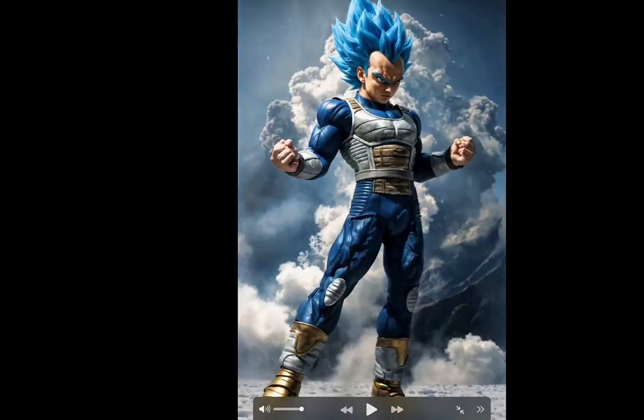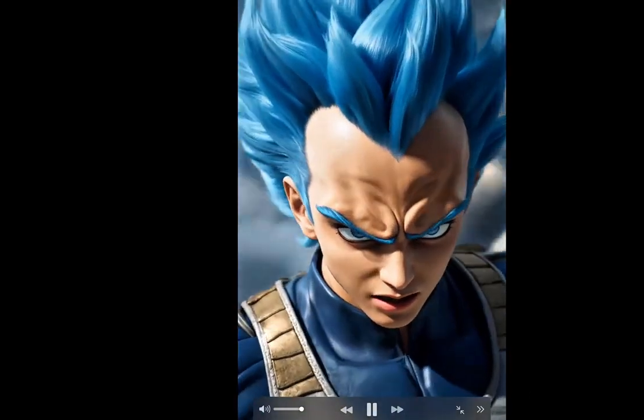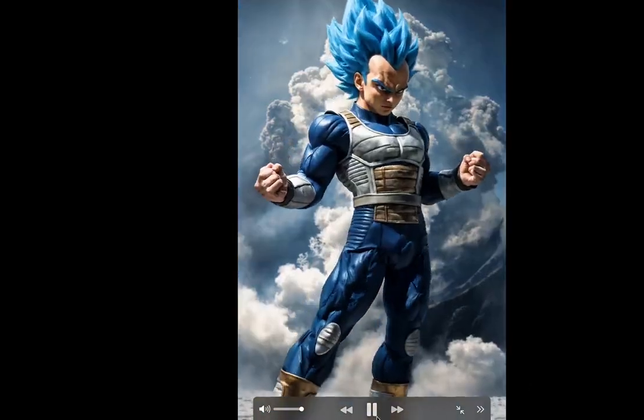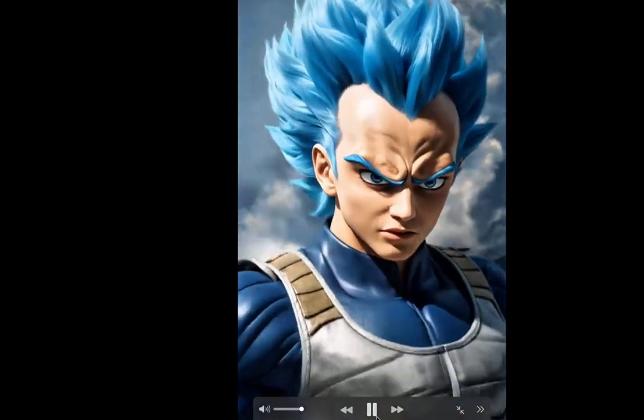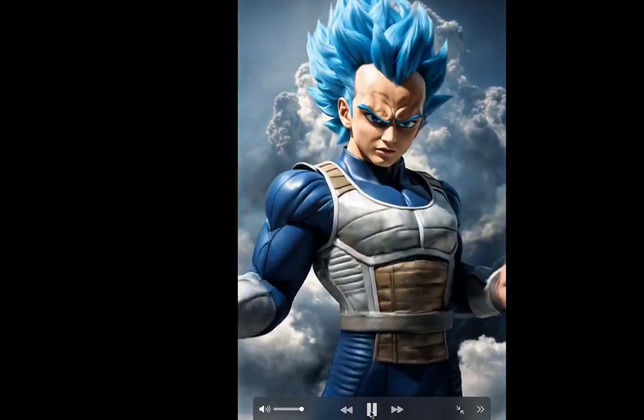This is our result that we got from our character that we created in Leonardo. And just like that, guys, we have our 5-second shot. You can make it up to 10. Here we have our first 5-second shot of Vegeta just floating in the air.